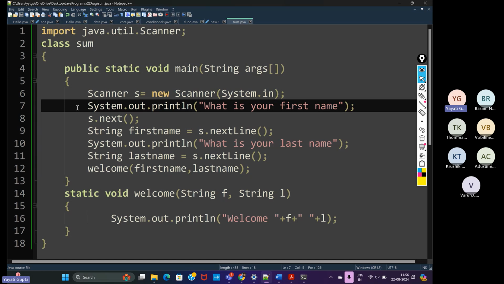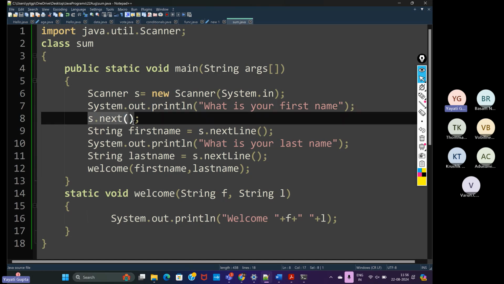So what you can do is before taking any string as an input, call this command s.next. Whatever is there in your buffer, it will just consume that. So it will resolve that problem. So this is done. Any questions so far?